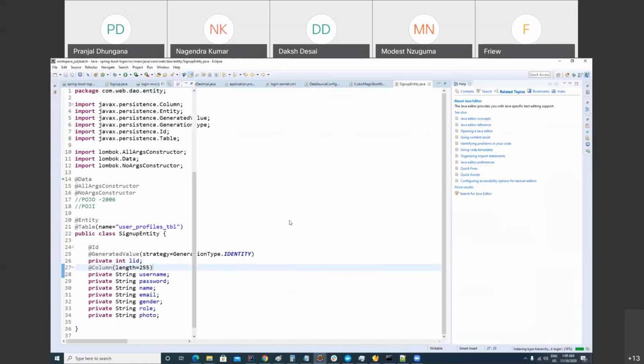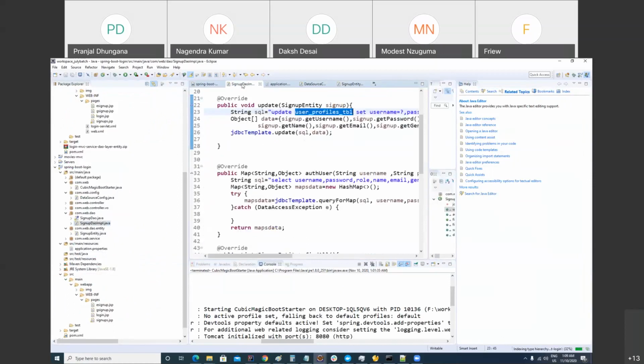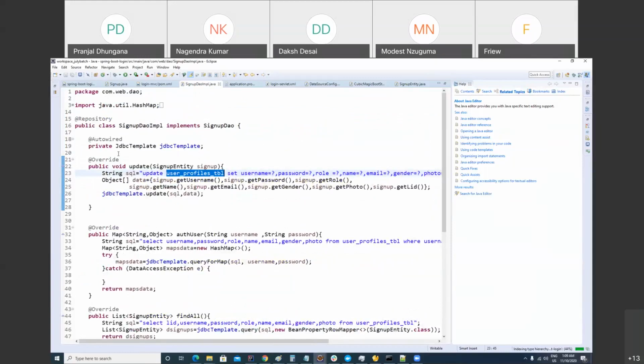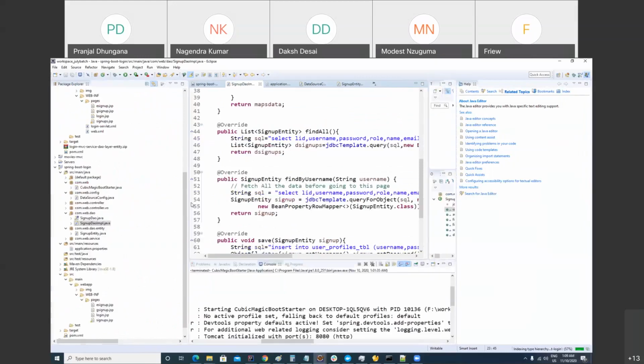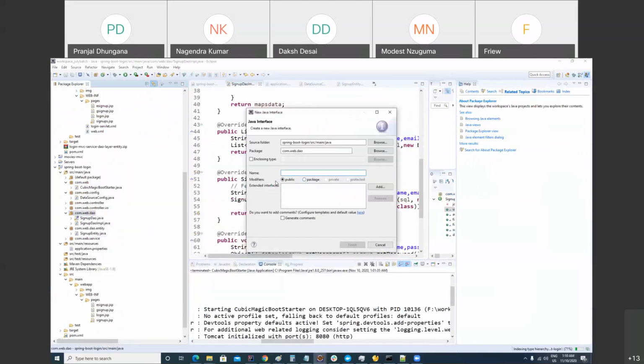After that, Spring Data JPA says don't use this file. Why? Because I'm going to use Spring Data JPA with Hibernate. Spring Data JPA says create an interface, only an interface. Spring Data JPA says don't write any JDBC programming. You just have to create the sign up DAO repository.